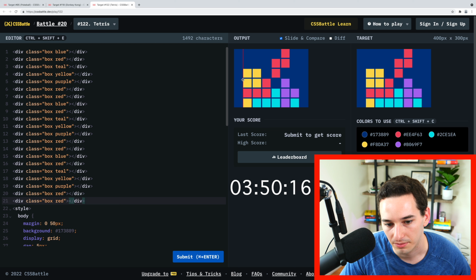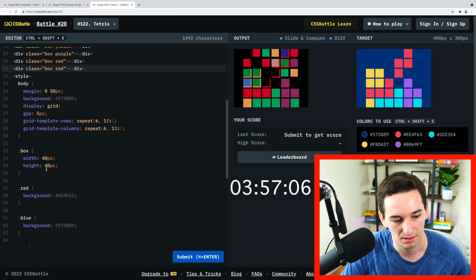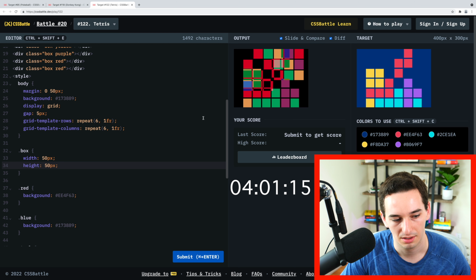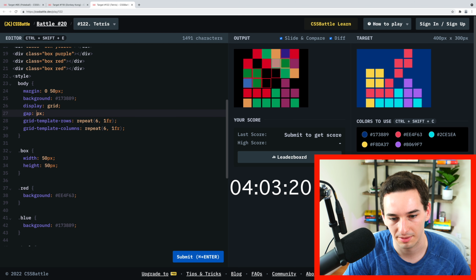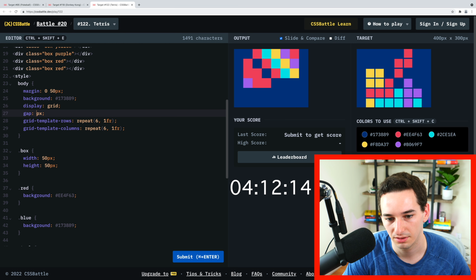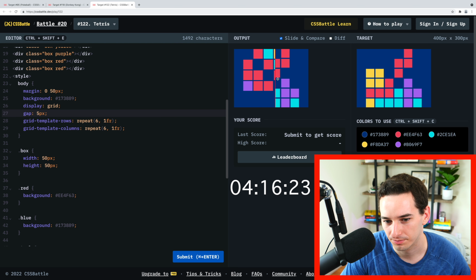Let's see. If we do diff. Okay, yeah, so it looks like mine are actually too small. So maybe it was 50 by 50. So 50 by 50. And maybe the gap is too big. So maybe this is like 4, 3, 2, 1. And this off. All right, it's definitely not 1, 2, 3, 4. I feel like the gap is probably 5 pixels. Let's see. It's so close.